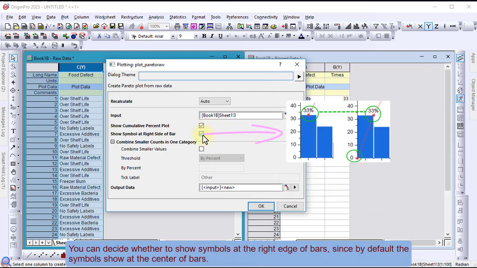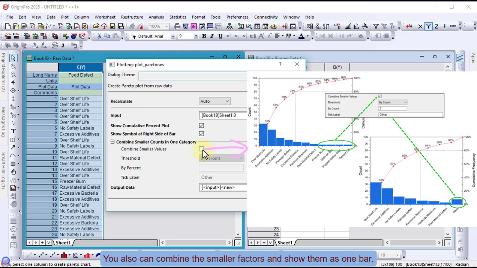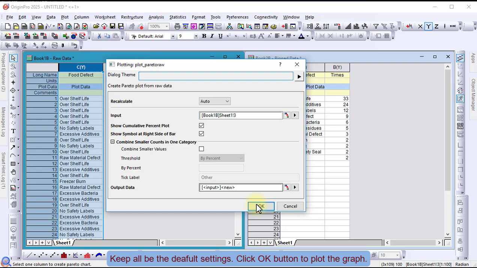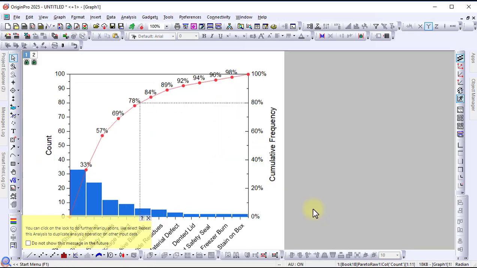You can decide whether to show symbols at the right edge of the bars, since by default the symbols show at the center of the bars. You can also combine the smaller factors and show them as one bar. Keep all the default settings and click OK to plot the graph.